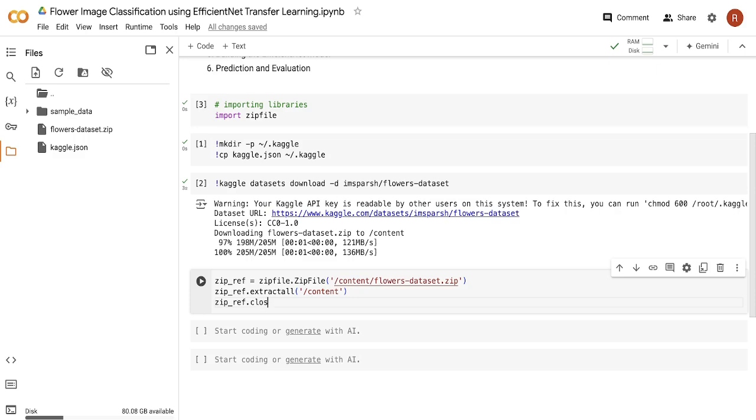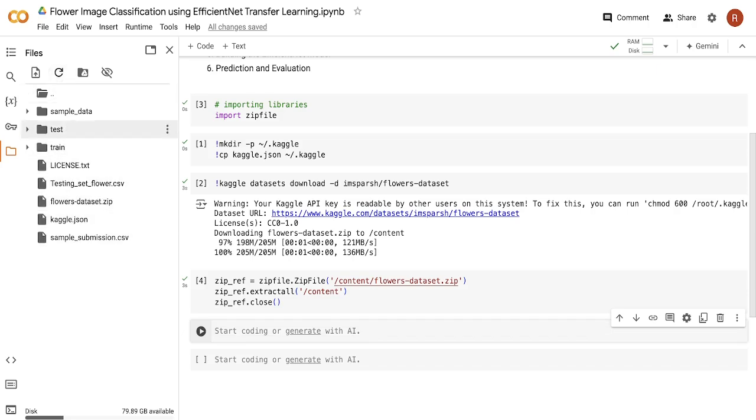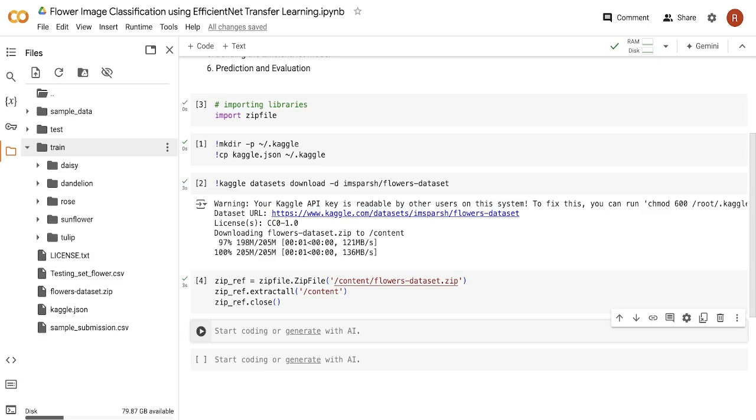Let me run this. After running that, when you refresh your environment, you can see that now you have multiple files and folders downloaded from the Kaggle directly here in your Google Colab itself. And from this, we are going to make use of this train folder. So let's rename this train folder to something different. Let's name it as flowers.